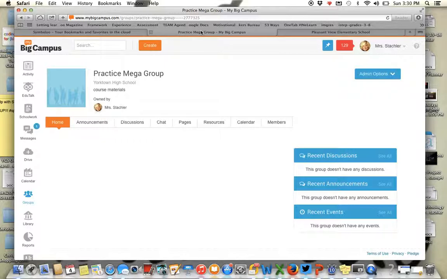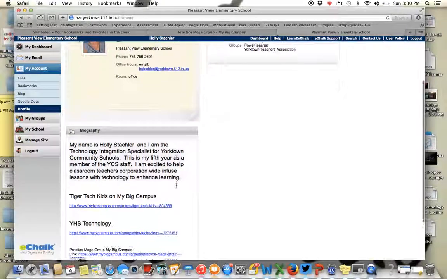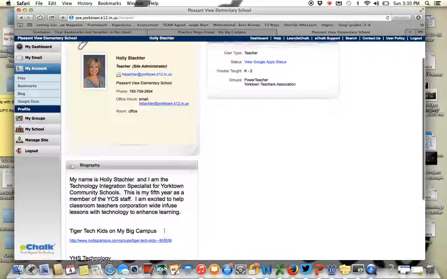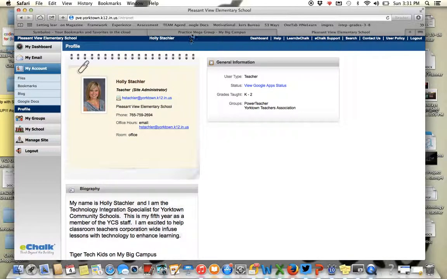Remember, if you created mega groups in past semesters or you have old URLs on your eChalk page, you're going to want to take those off. If you're new to us and this is your first course, then you won't have to worry about that part.